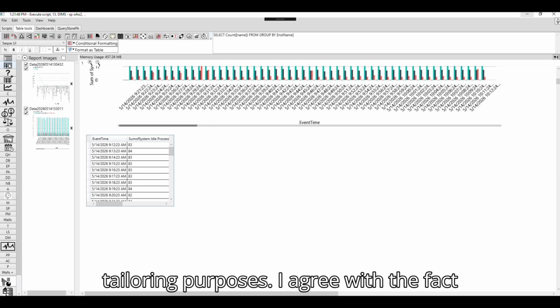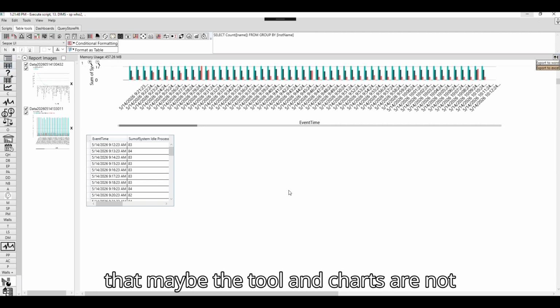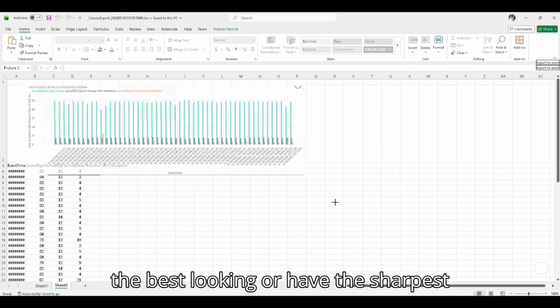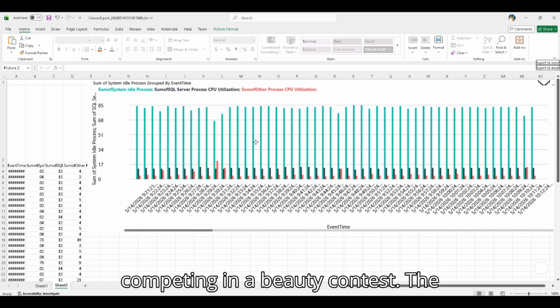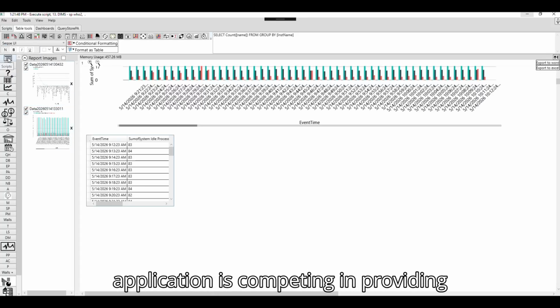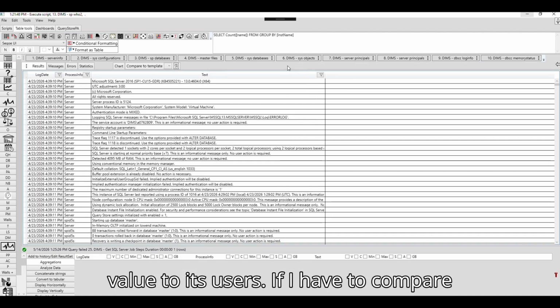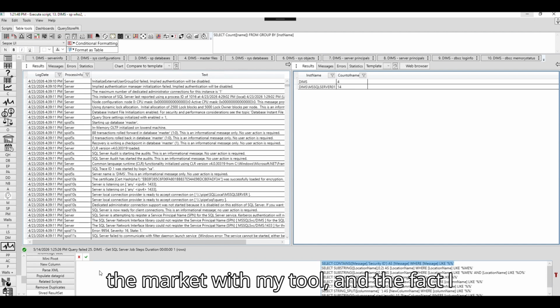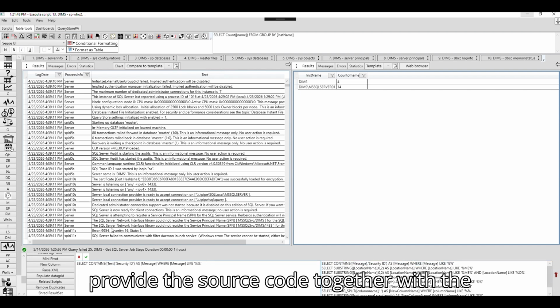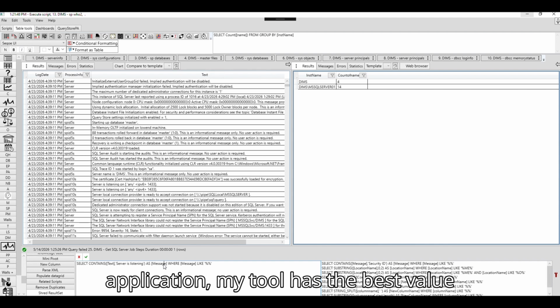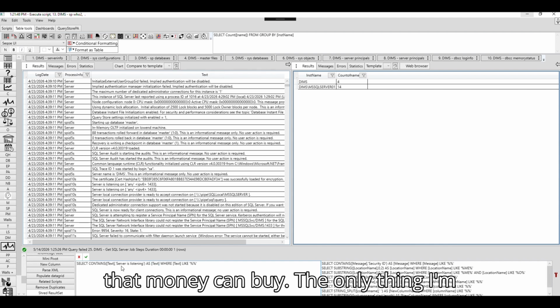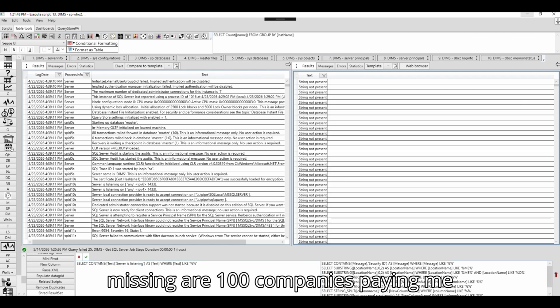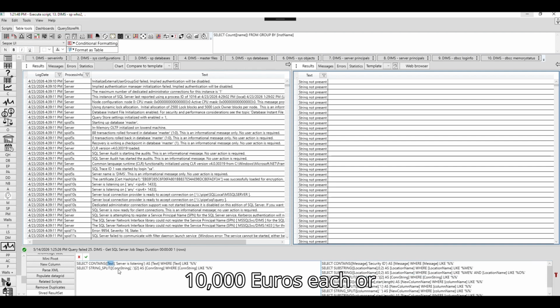I agree with the fact that maybe the tool and charts are not the best looking or have the sharpest edges, but the application is not competing in a beauty contest. The application is competing in providing value to its users. If I have to compare free tools on the market, paid tools on the market with my tool, and the fact I provide the source code together with the application, my tool has the best value that money can buy. The only thing I'm missing are 100 companies paying me 10,000 euros each, or 1,000 DBAs paying me 1,000 euros each.